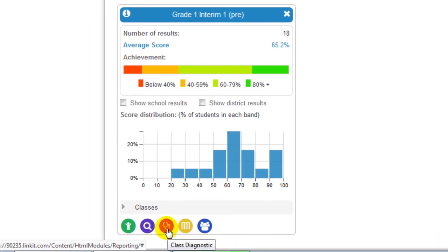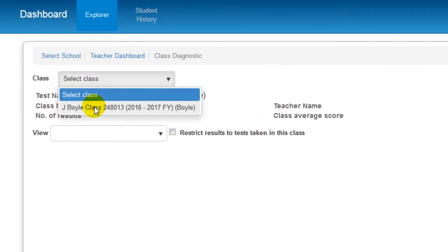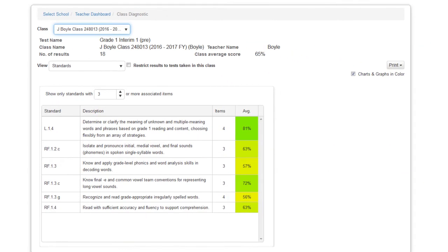Next, let's look at Class Diagnostic. I'll use the drop-down menu to select my class, and notice that I have a few choices on the type of data I want to view: standards, topics, other tags, remember that's the depth of knowledge level, and questions. For now, I'll leave it at standards.